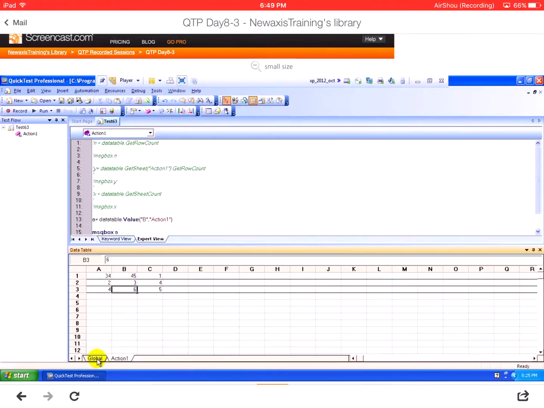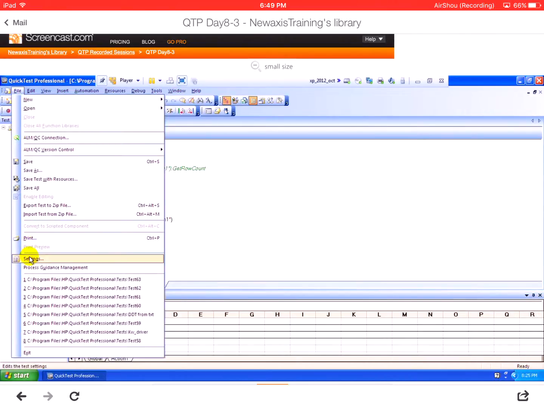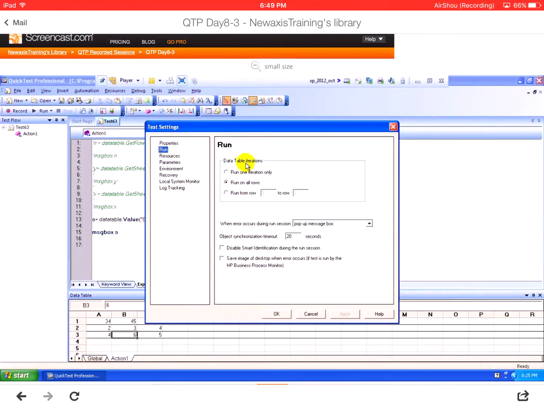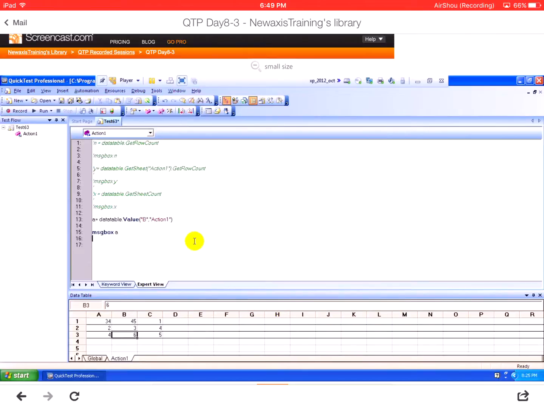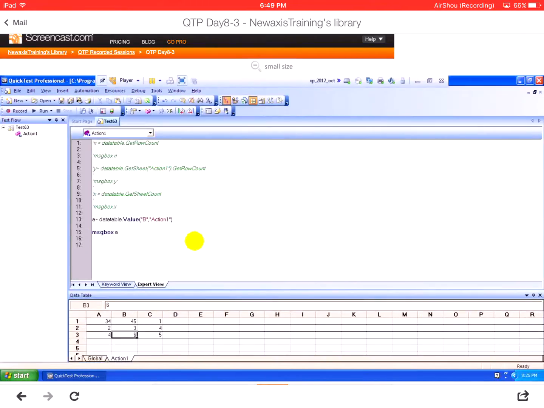What about this 6? Because the script will be iterated as many times as you have rows in the global sheet. But what about the third row, second column values? To fetch a particular row value, you have one more method. First of all, change the settings, run global data table iterations, run one iteration only. Apply it, okay. Now execute this, right? 45, that's all. It's executing one iteration.